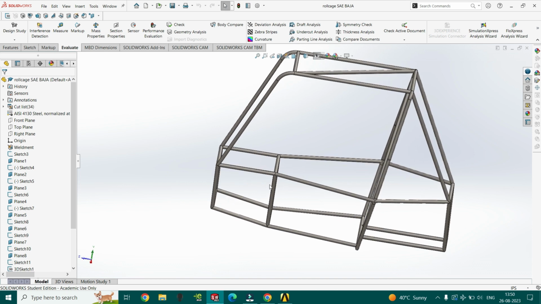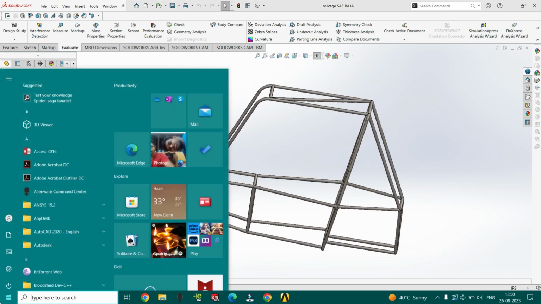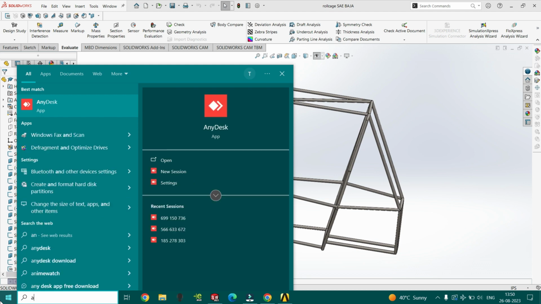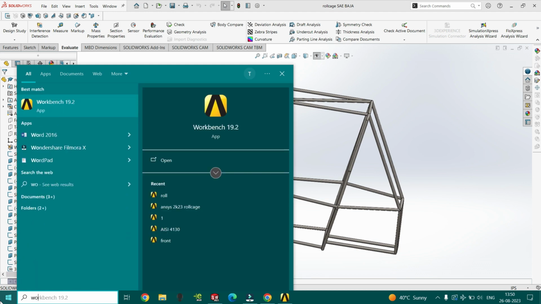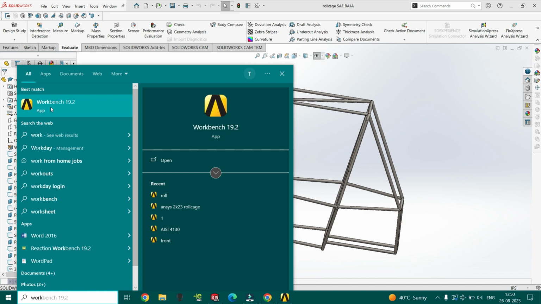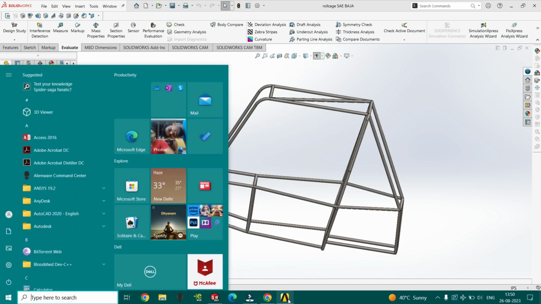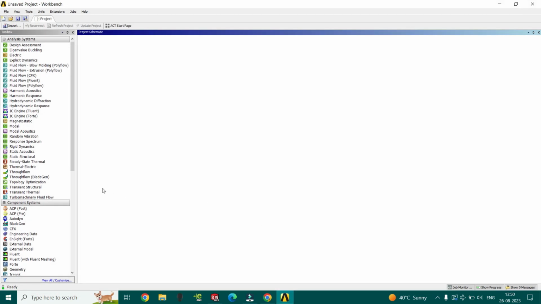And then we have to open the Ansys Workbench. This will take a little time to open, so I opened it earlier. And then we have to take this Static Structural one, click and drag it and drop it here. I can give the first one the name front impact or something.